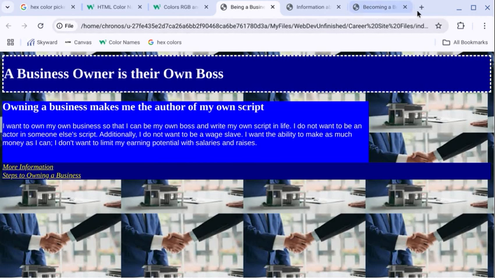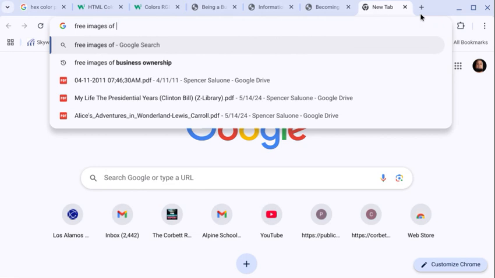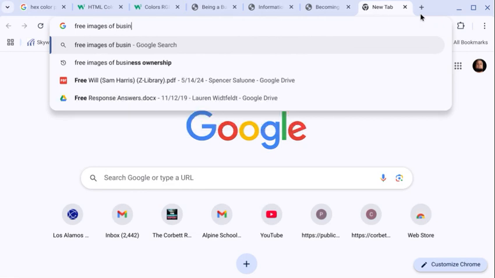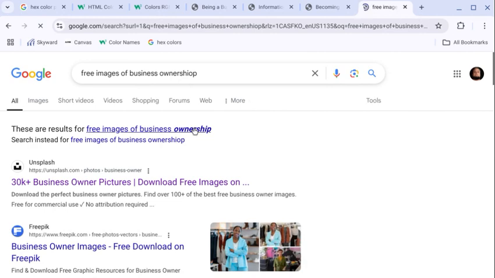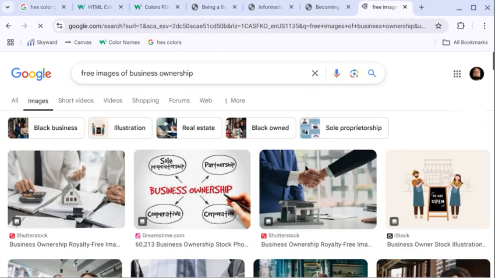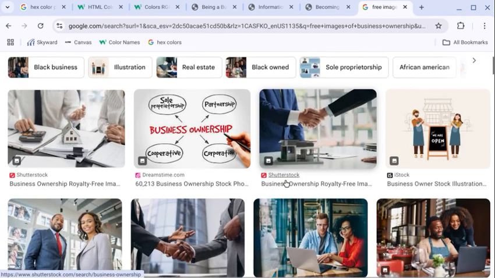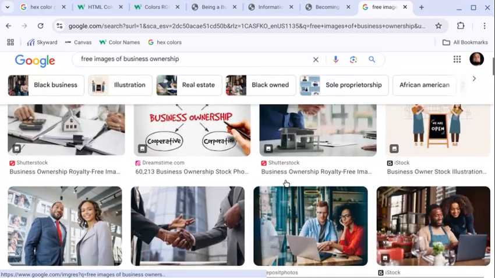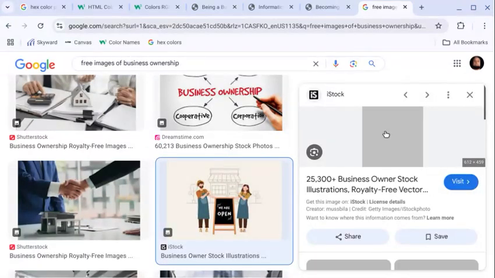When I find them, they may be kind of large, but all I'm going to do is look for free images of business ownership. Oh, if I can spell ownership correct. Okay, now these are just links to pages, but I'm going to go to images here, and let's see, Shutterstock. If I remember, I wasn't working with this, so I got to go. Let's try iStock right here. So this one right here, I click on it, which shows up here on the right.